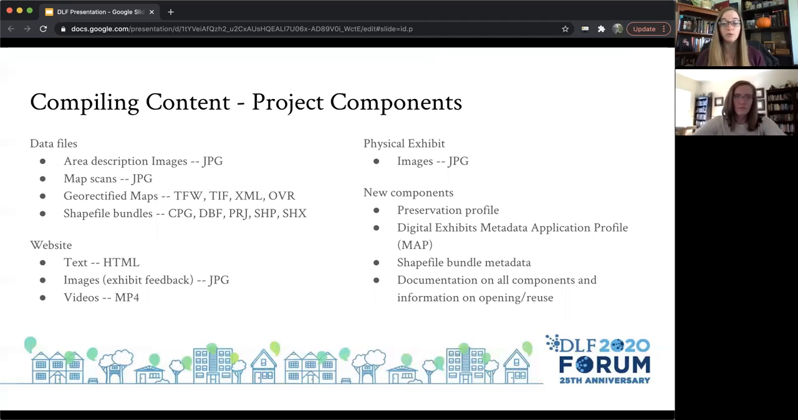We also created new components, namely the preservation profile and the digital exhibit metadata application profile, or MAP, both at the collection level, as well as generating metadata for the shapefile bundles at the item level. And of course, documentation on all of the components that include information on opening and reuse. And this was especially important for the various data files that are listed.